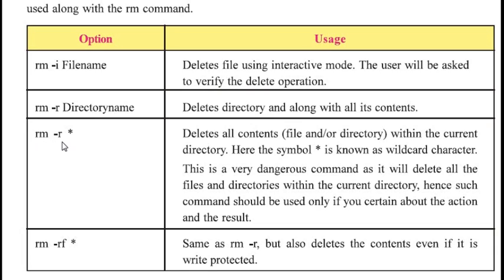Then rm -r asterisk. You know the meaning of asterisk. It is same in Windows also. Deletes all the content, that is file or directory, everything within the current directory. Asterisk means everything, you know. Fine. Here the symbol asterisk is known as a wildcard character. This is a very dangerous command, as it will delete all the files and directory within the current directory. Hence, such commands should be used only if you are certain about the action and the results.